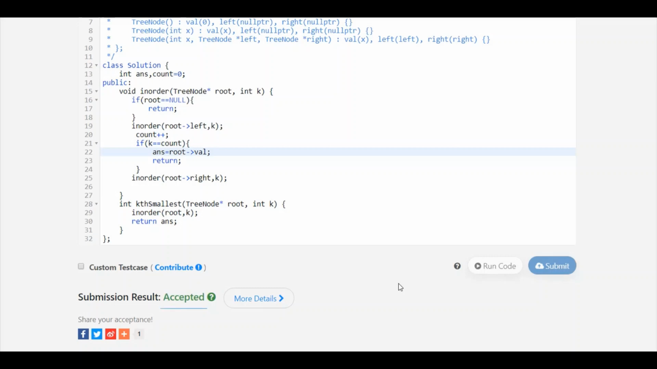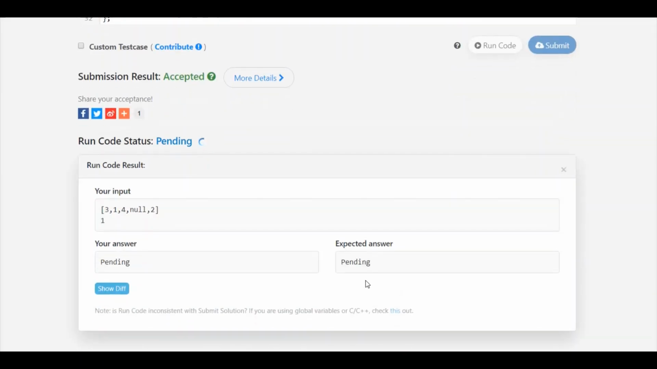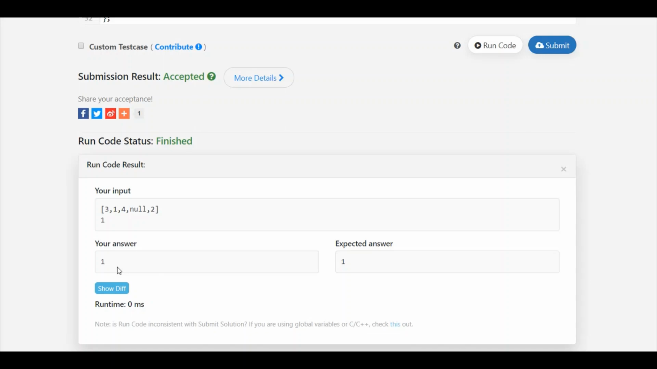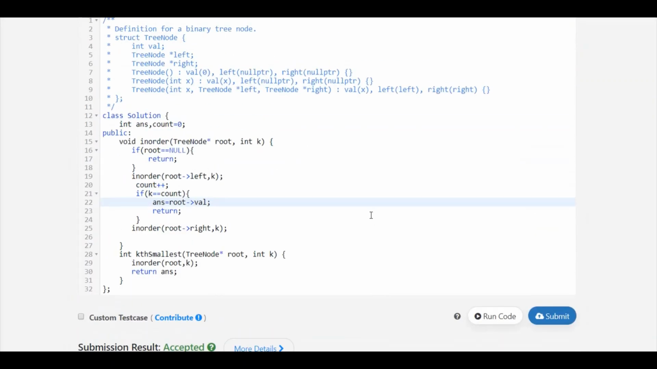If I run the code, you can see this is the answer. So this was a very basic code for today, and I hope you understood what I explained.